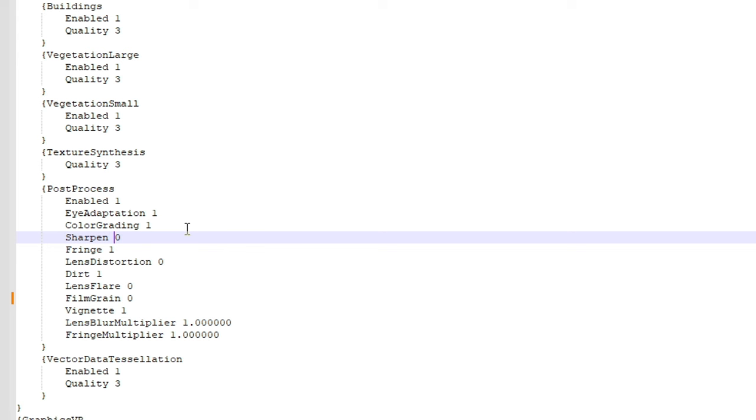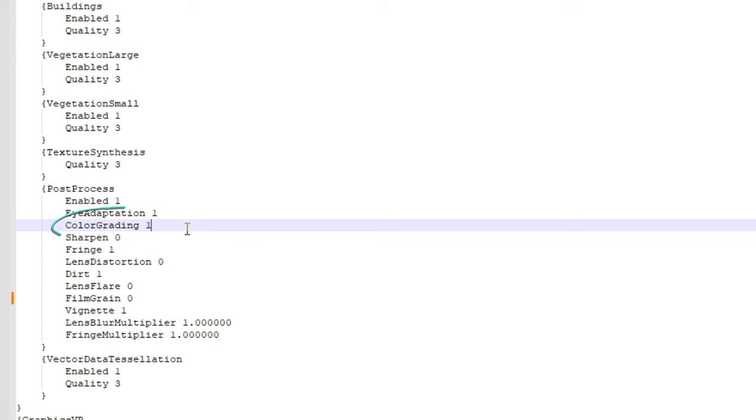The next setting in the post-process that I want to go over is color grading. Now, again, this is going to be personal preference, but if you find that your colors are a little bit oversaturated inside the sim, then go into your post-processing and remove the 1 next to color grading and add a 0. I personally like that little bit of oversaturation, so I keep this on.